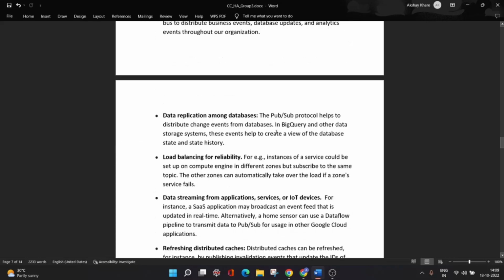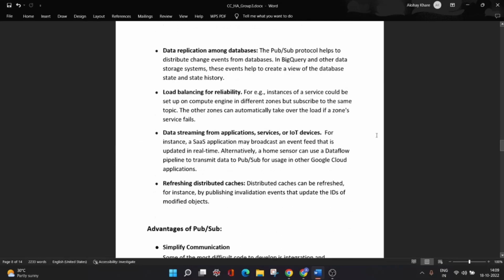Next is data replication among databases. PubSub is also commonly used to communicate database change events. Any interested service can get a notification when a record is added, edited, or deleted. These events can be used to sync multiple databases, create incremental backups, or log all changes for later big data analysis. These events can be used to construct a view of the database state and state history in BigQuery and other database storage systems.